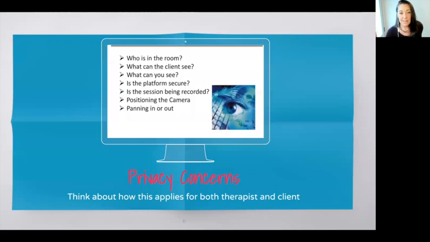So, privacy concerns. Think about how this applies to both the therapist and client. We've gone over this before, but I really like us to keep coming back to this every single time we think about a new group or individual, because we really want to keep cultivating this within ourselves. So who's in the room? What can the client see? What can you see? Is the platform secure? Is the session being recorded? Positioning of the camera, and is it panning in or out?